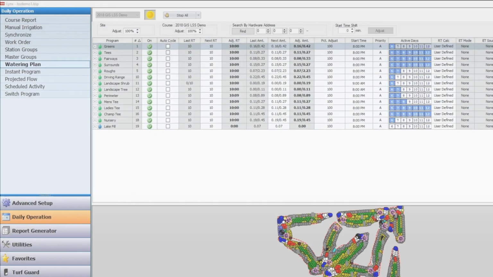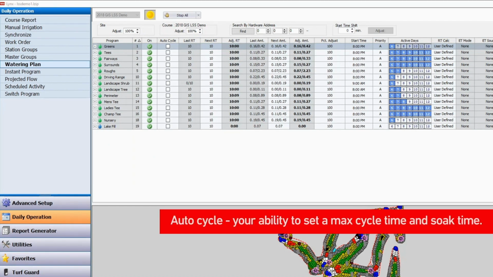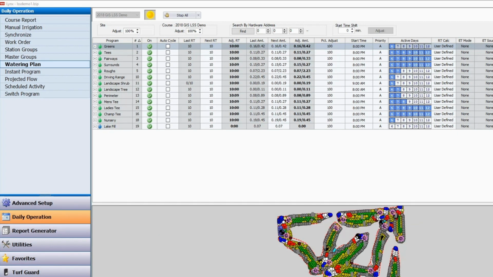The third most underutilized tool from our list of the top 5 would be auto cycle. Auto cycle is your ability to set a max cycle time for the station and then a soak time. An example would be a green surround that has a bank on the right hand side. There's irrigation heads at the top of the bank or down at the bottom. You know those stations need to run for 12 minutes.